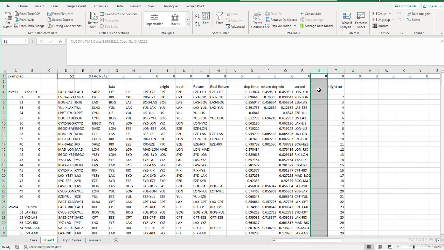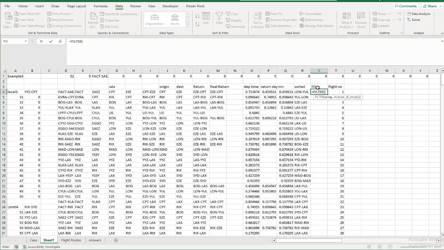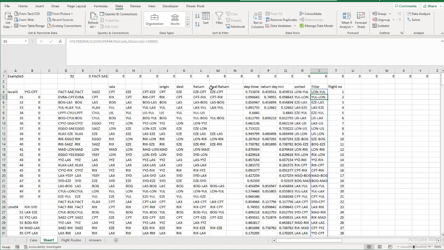So let's filter that data and look up those flights in the route code and return the distance. So you want to filter when that lookup of the distance is less than or equal to 1,500. Your distance less than 1,500. Let's try that. There we go.